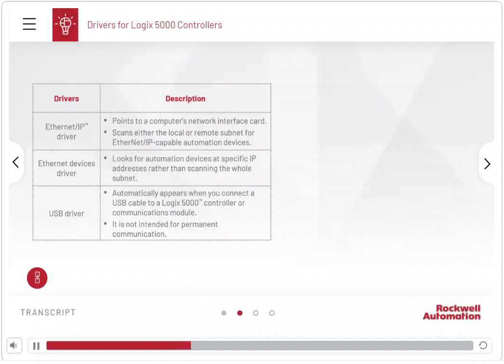The Ethernet devices driver looks for automation devices at specific IP addresses, rather than scanning the whole subnet. Only the devices on the same network as the computer whose IP addresses have been manually entered into the driver configuration will be available. The USB driver automatically appears when a USB cable is connected to a Logix 5000 controller or communications module. It is not intended for permanent communication.